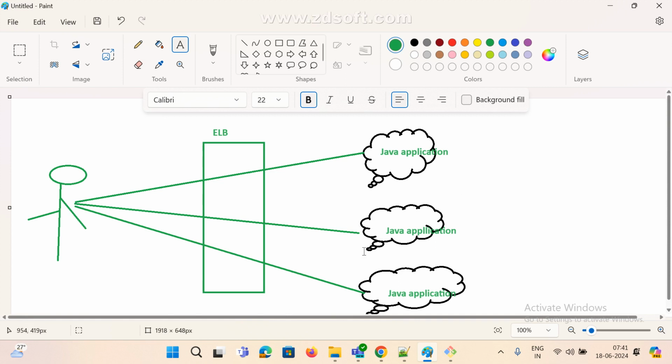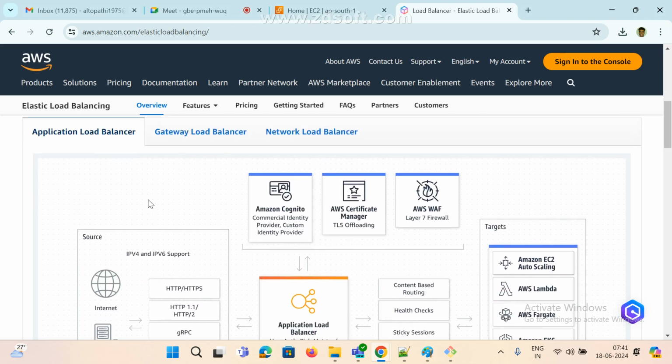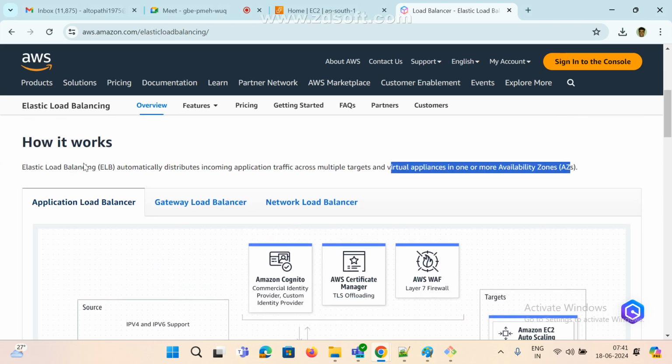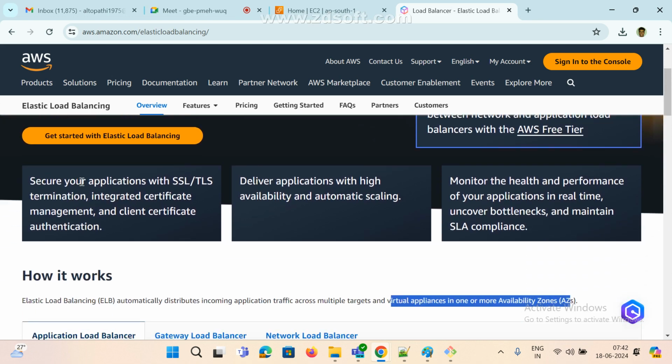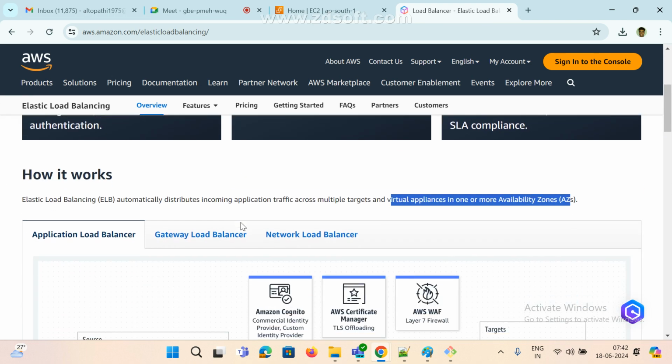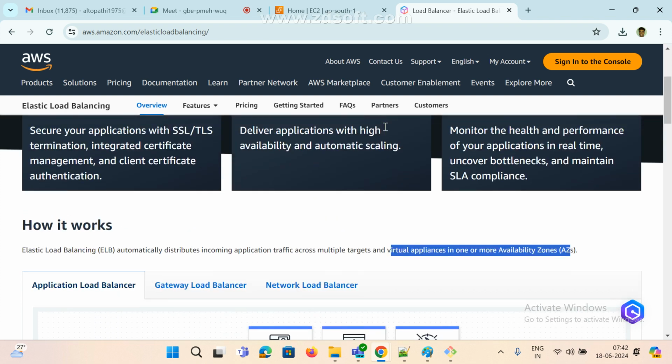So this is also processing something. If I send a request as an end user, the request is distributed across to these machines dynamically. If you want to configure it like this, we go for the ELB, Elastic Load Balancing. Secure your application with SSL/TLS terminations and integrated certificate management. There are many advantages available, and mostly we use three types.